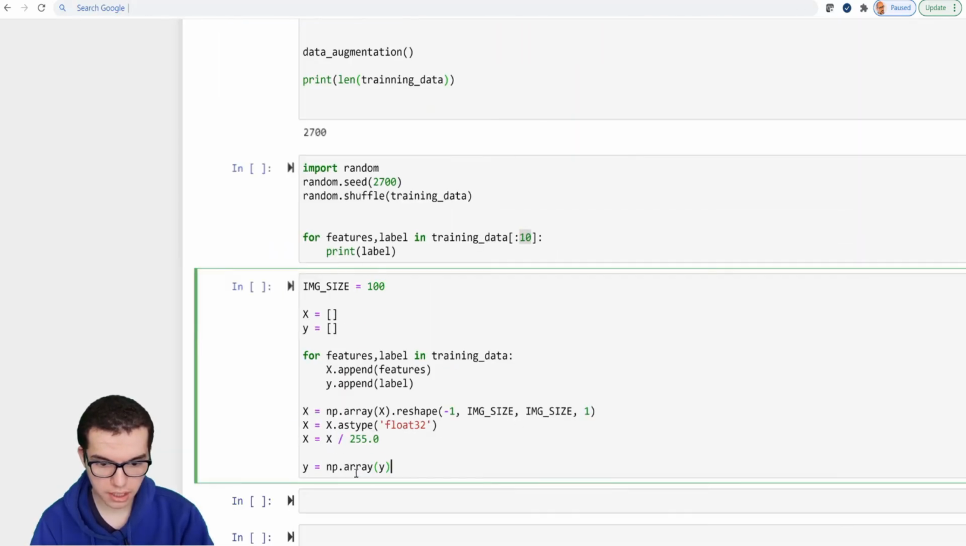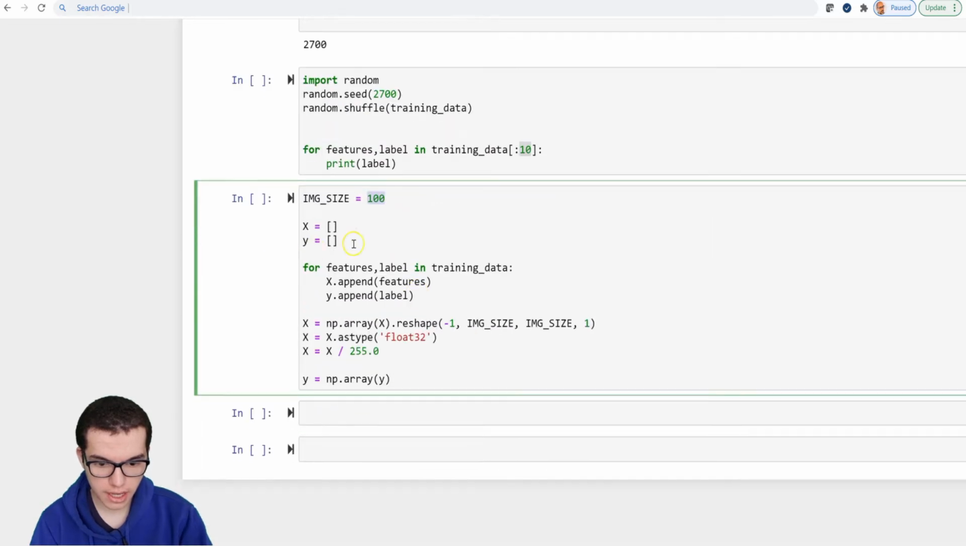So next we will have the image size, which is set to 100. We have the X array and the Y array, and in this loop we are appending the X for the images array and Y to the label, I mean the digit value. And in the X we are reshaping the array because we can't put directly a multidimensional array into a deep learning model. And then we set it to float32, and we divide by 255.